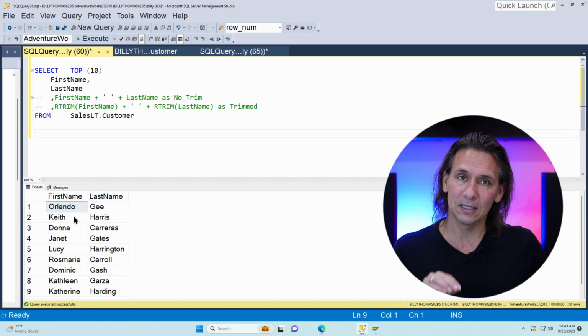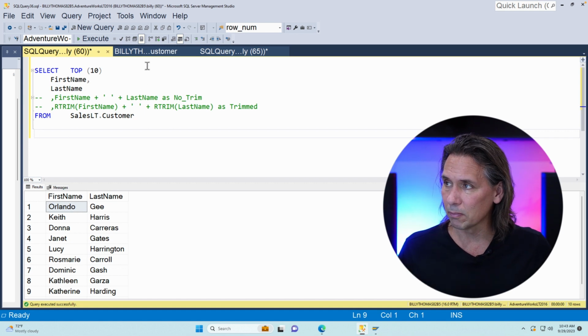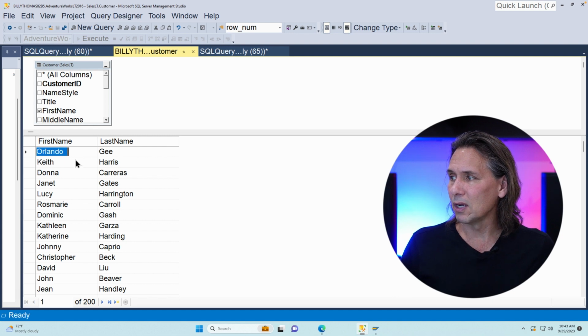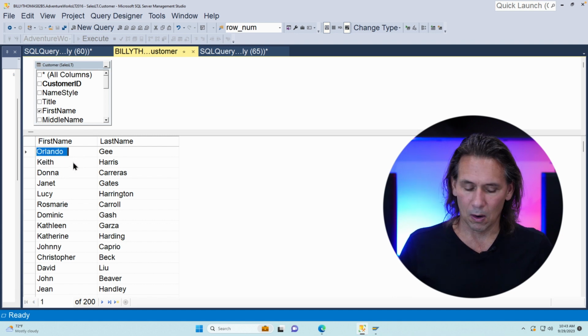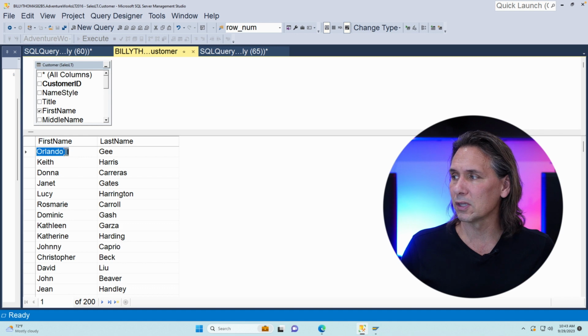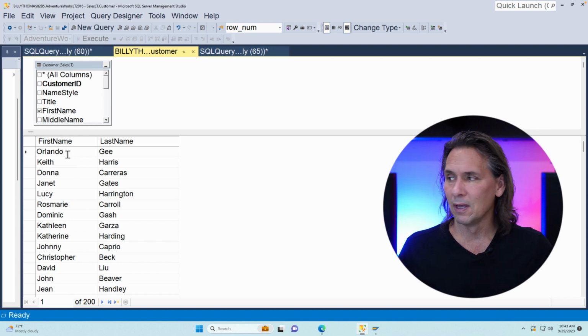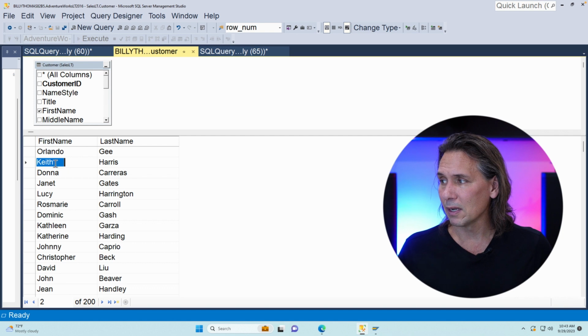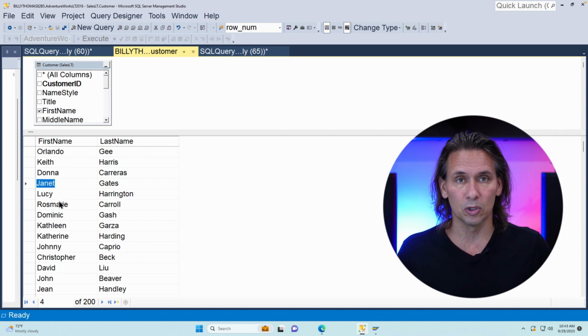But let's go behind the scenes just a little bit and look at the actual data as it sits in the database. If you look at this Orlando, you'll notice that the cursor sits out here a little bit extended to the right of the last character in the string Orlando. Those are spaces, right? Keith has a bunch of them, Donna a couple, and then Janet looks good.